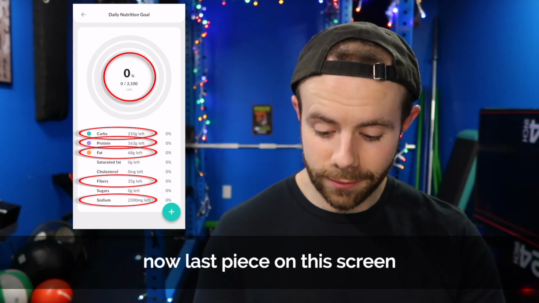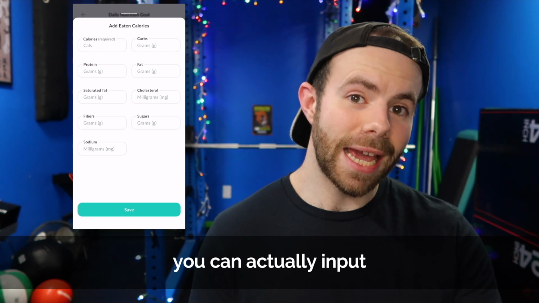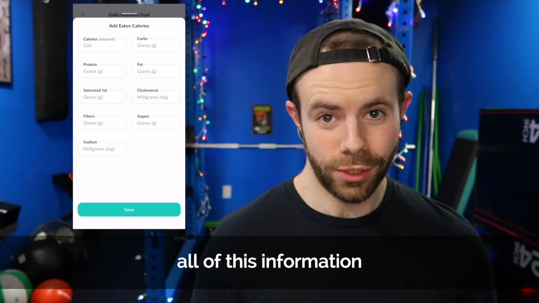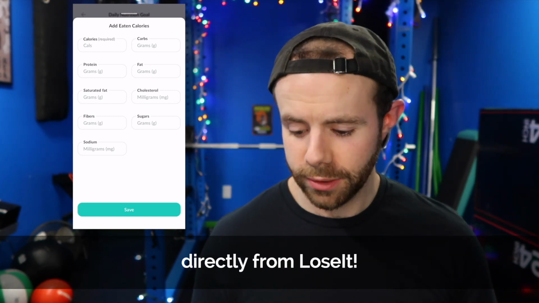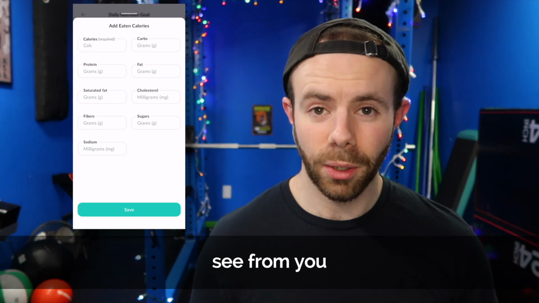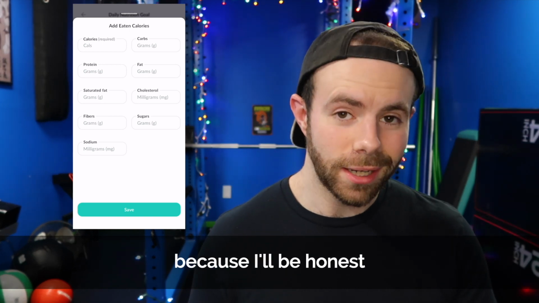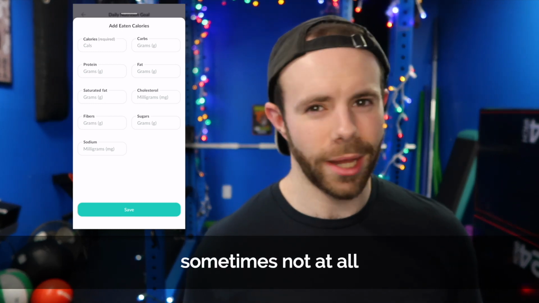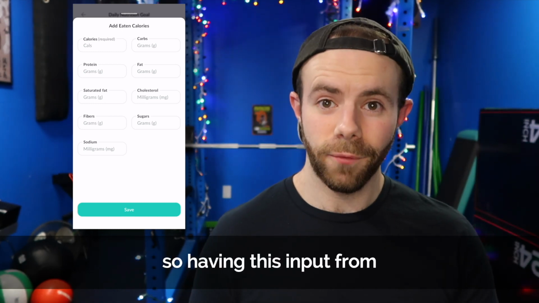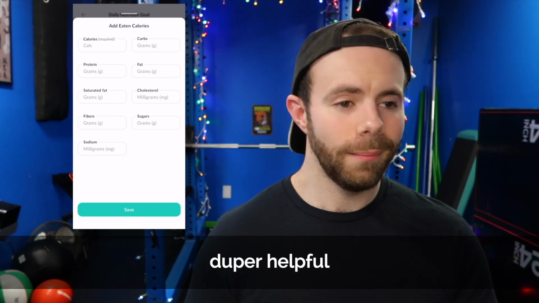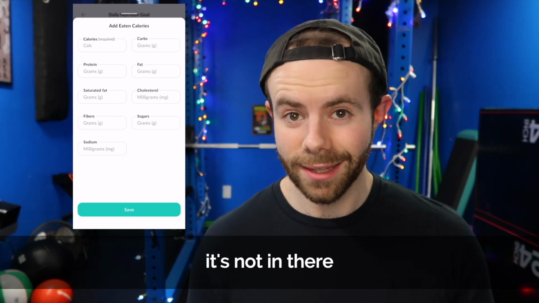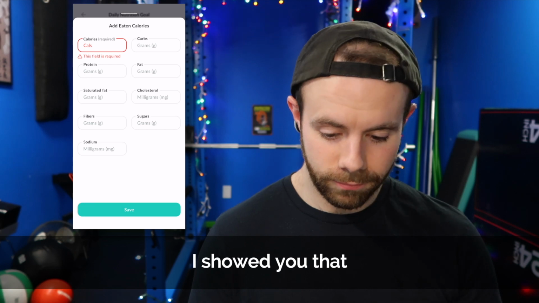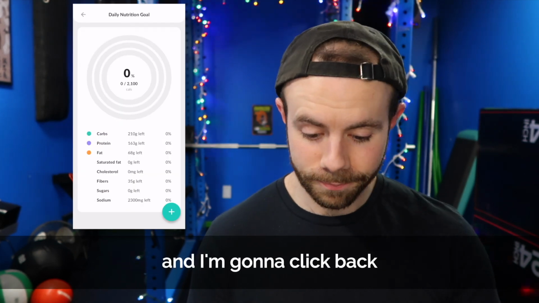Now, last piece on this screen is if you click the plus sign, you can actually input all of this information. You can put in your calories directly from Lose It. You can put all the numbers in. I'd love to see that from you directly from Lose It, because I'll be honest, Lose It tracks sometimes on point, sometimes not at all. So having this input from you is super duper helpful, but it's also not the end of the world if it's not in there. But I just wanted to make sure I showed you that. Let's scroll down from there, and I'm gonna click back.